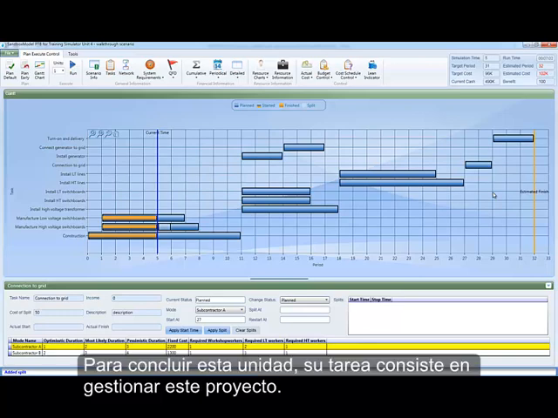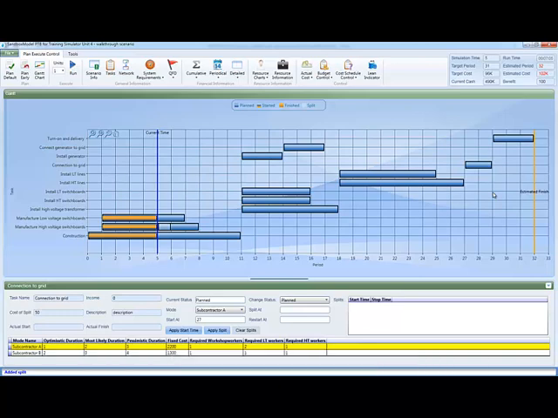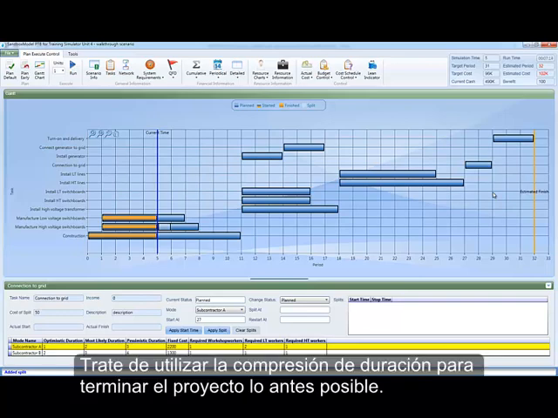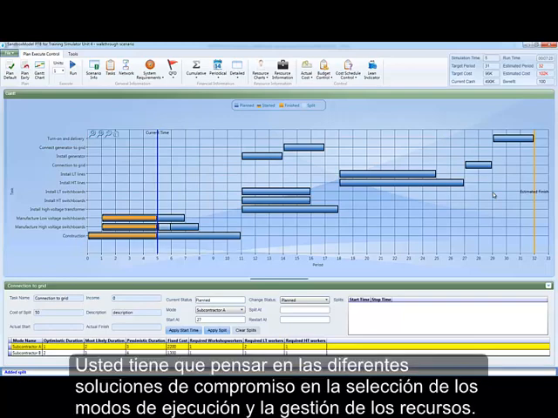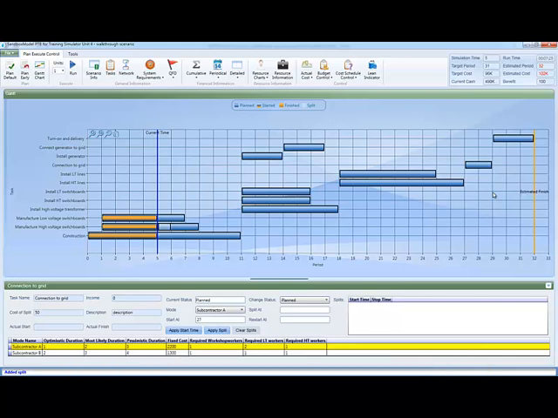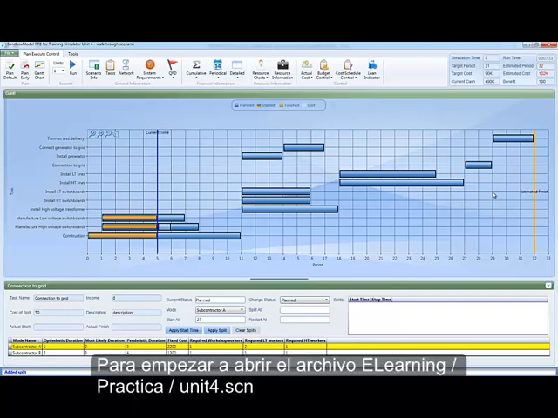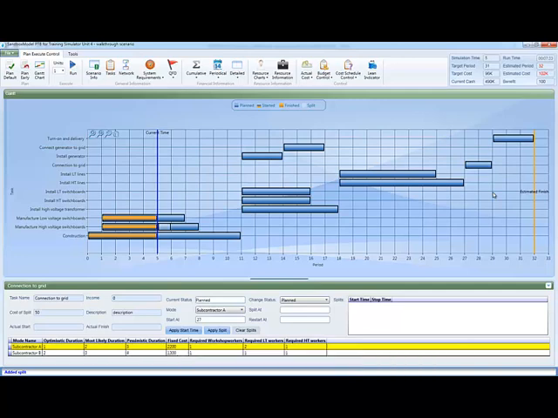To conclude this unit, your assignment is to manage this project. Your job is to create a good plan for the project and follow through its execution. Try to use duration compression to finish the project as early as possible. You have to think about the different trade-offs when selecting modes of execution and managing the resources. Remember to also pay attention to the project scope as you learned in the previous unit. To begin, open the file elearning/exercises/unit4.scn. Good luck!